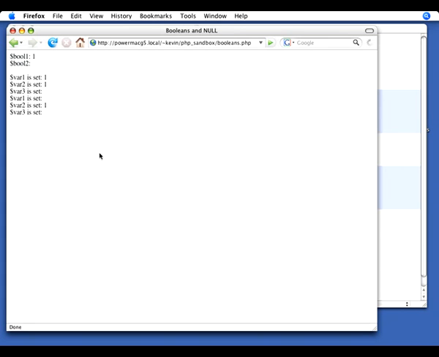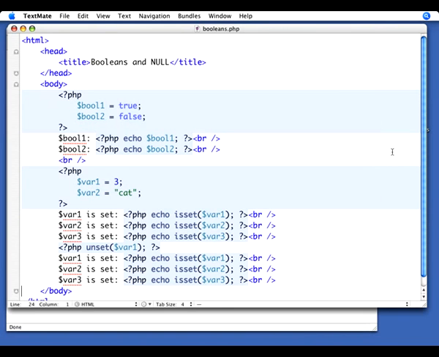Now you'll see that only variable 2 has been set. Variable 1 has been basically erased. Variable 1, we can say, has been set to null. Now, null is the other concept that I want to visit with you. Null is equivalent to nothing.